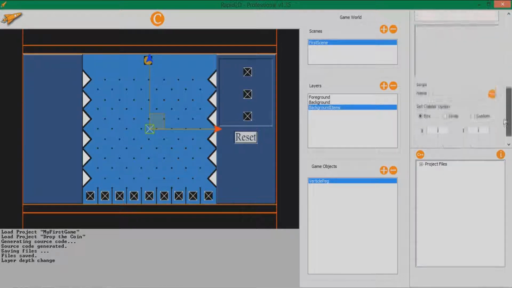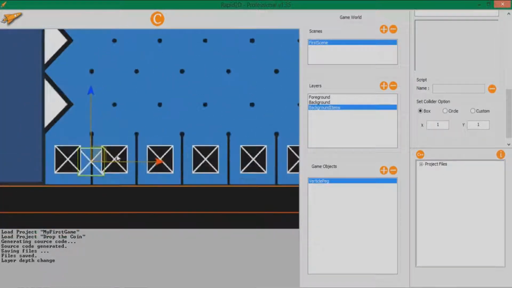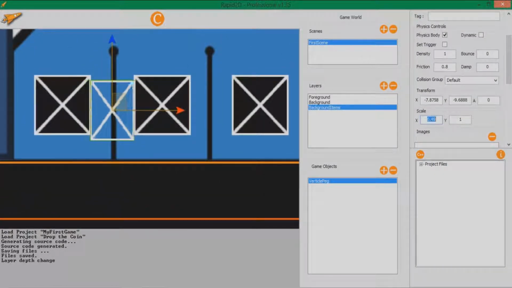Now, simply scroll down and select Box Collider, which is selected by default. Then click on the object in the game world and drag it down to one of the pegs, using Shift and Control to zoom in so you can line up the peg with the box. Now simply scroll back up to Scale and change the X scale so it just about fits the peg. Once done, affect the Y scale of the peg until it reaches near the top.